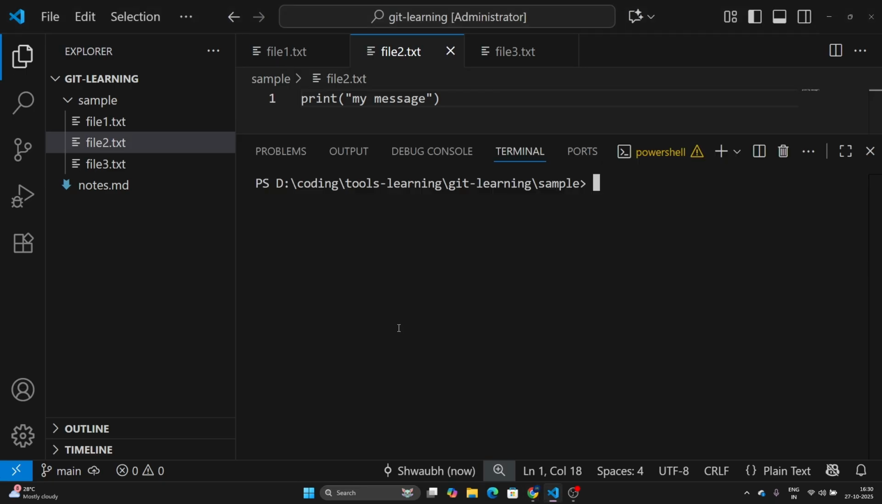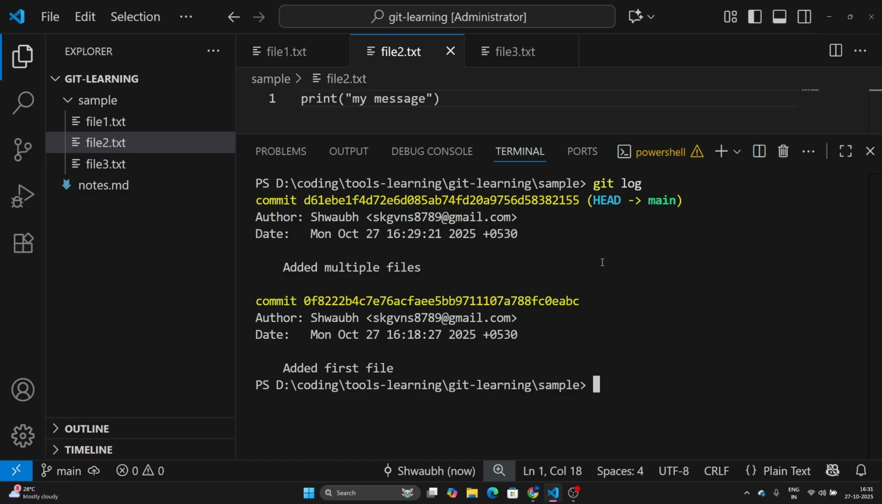Now, if I want to see what are the previous commits which have happened on my repository, the sample project, then I can say git log. Hit enter, and now you can see that we have 2 commits which have happened on this particular repository. This was our first commit, and you can see the author, that's the username, and that's the email of the author. Now that's the person who has actually done the commit, who has actually done the change.